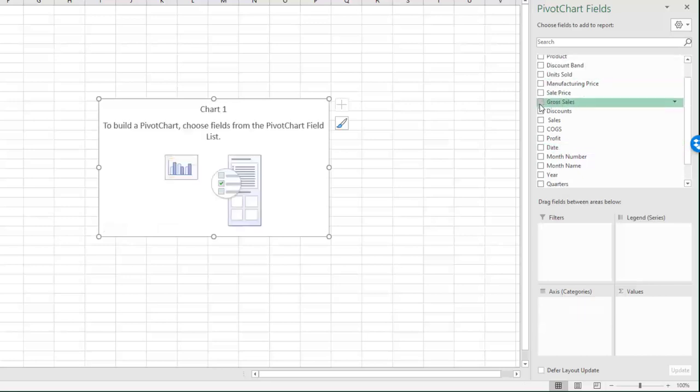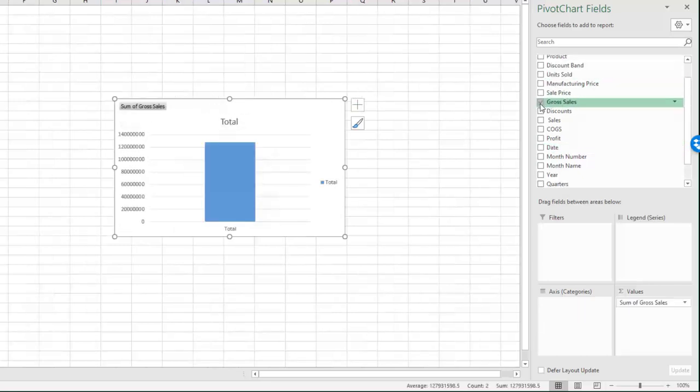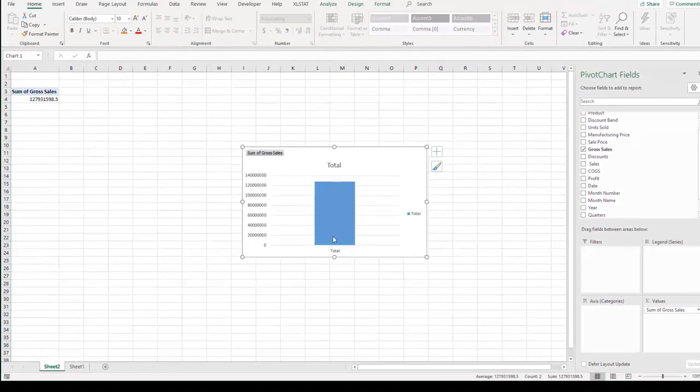So let's pick gross sales. So it knows that as quantitative, it puts it here. So what are we seeing here? We are seeing the total of all 700 rows, sum of gross sales, approximately 1.27 billion. And we see a column chart of this.